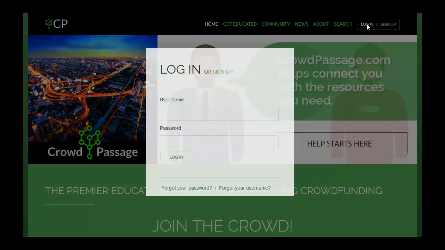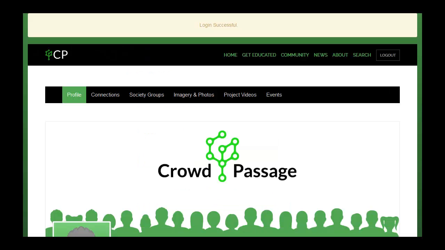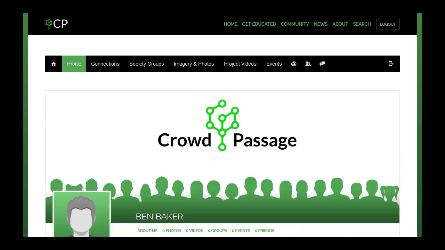Click on Login, then my username, and then my password. Then I click Login. Now here's the community section of CrowdPassage.